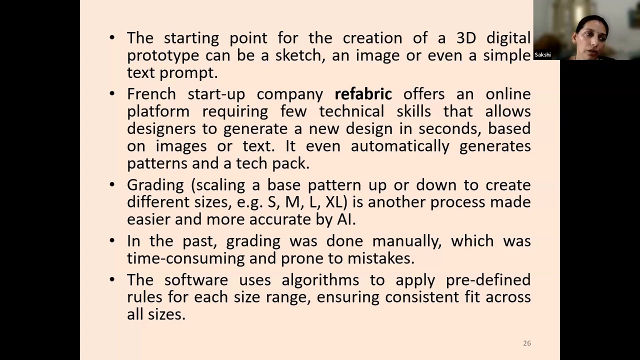Tech pack means what are the requirements, means if a sleeve is there, collar is there, how much should be the size of each part. It will be given in a tech pack, and different stitches, how much stitch is to be used, number of buttons to be used, where they are to be placed. It will be given by an AI software, that is Refabric. Apart from this, it does grading, that is scaling the base pattern up and down to create different sizes. For example, small, medium, large, etc.